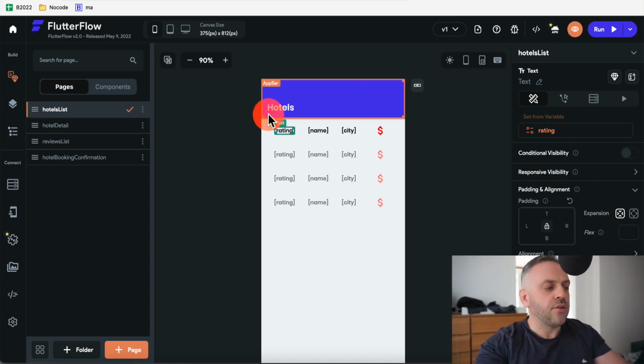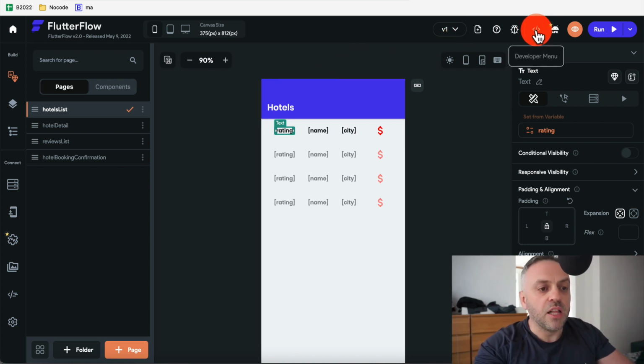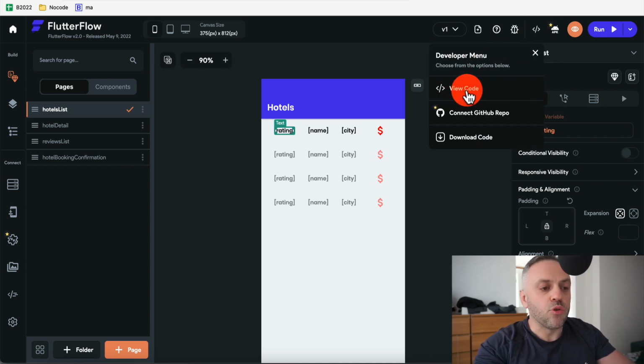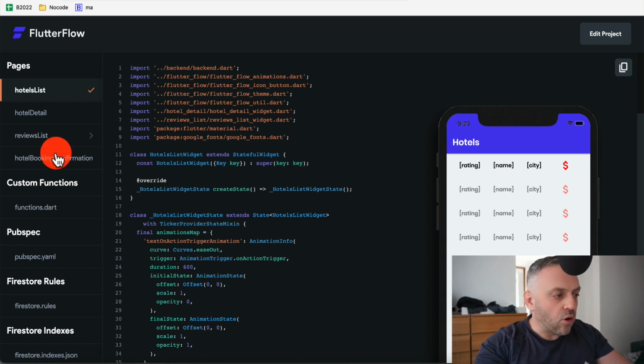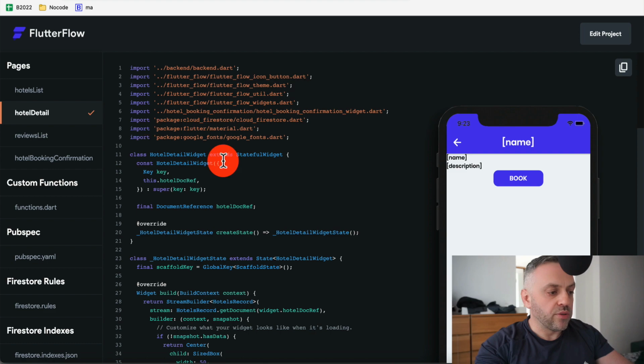If you are here in FlutterFlow, you can click here on this little developer menu, okay? You can click on this, and you can click on View Code. And right away, you can see all the code for all the pages. So here's my hotel list. I have 4 pages. I can go to hotel detail and I see all the code. So this is just something a little extra if you guys are interested in looking at the code to see how the app is built.